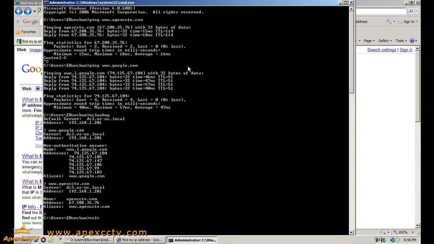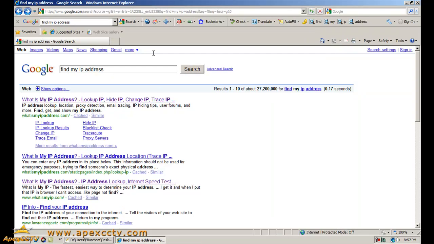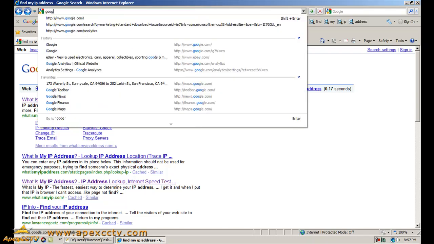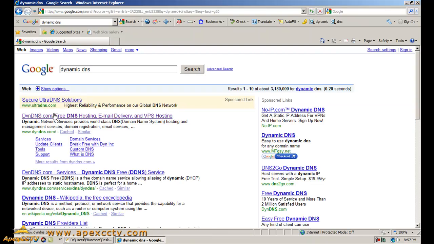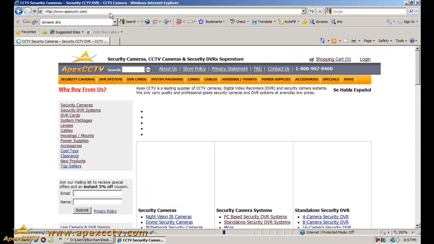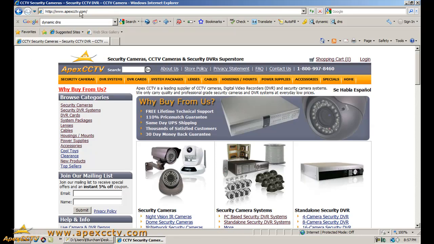Those are all static DNS entries, which means they don't change. So if we go into Google again and do a lookup for dynamic DNS, there's a ton of providers out there. UltraDNS is one. These guys, dynedns.com, provide a free service where any individual can set up one free host name. So I could do maybe apexcctv.dvrdns.com, for example, and that would always resolve to my IP address regardless of what it becomes.